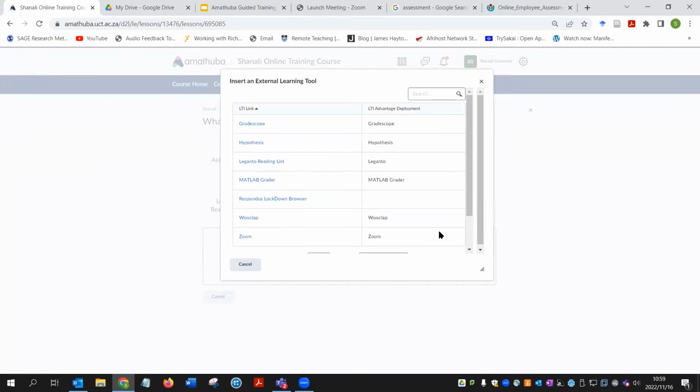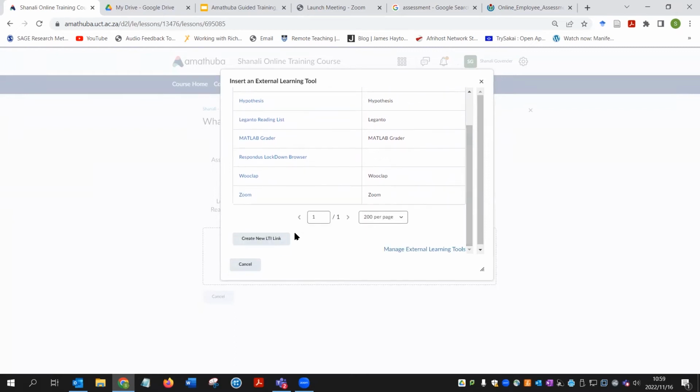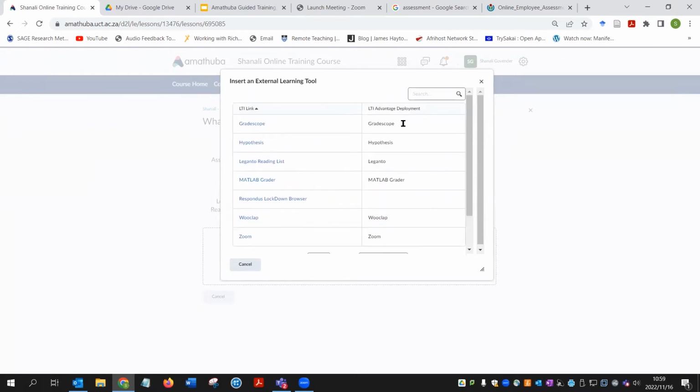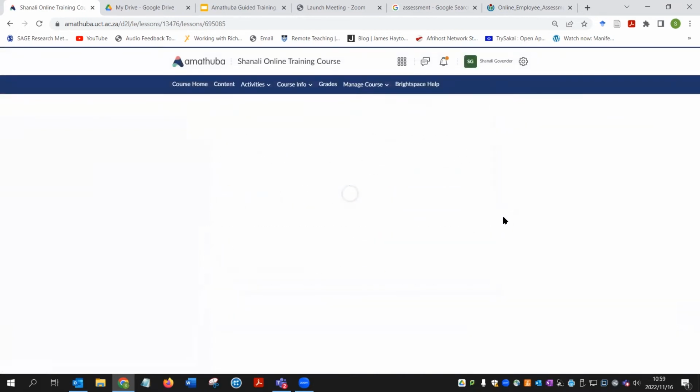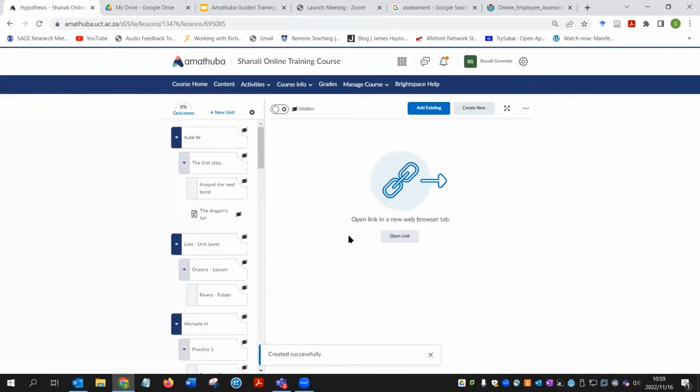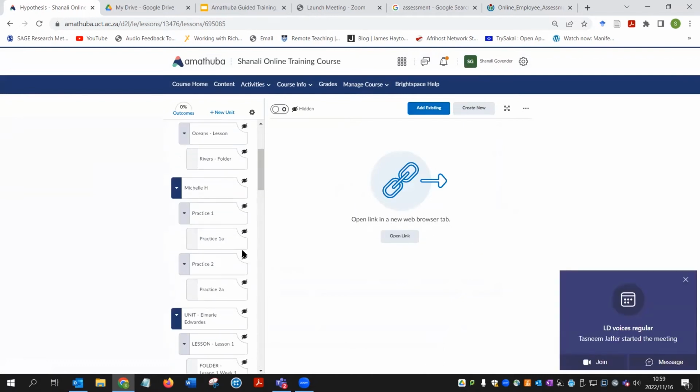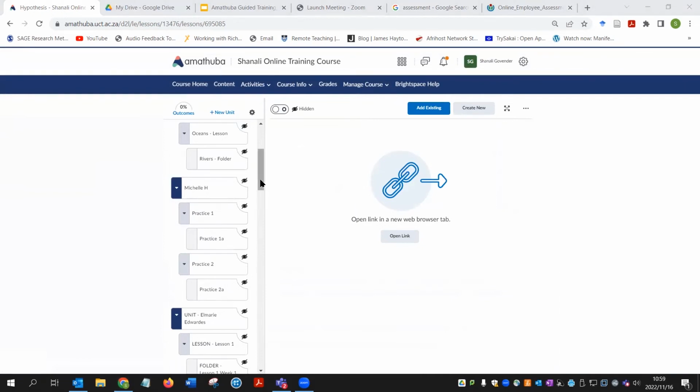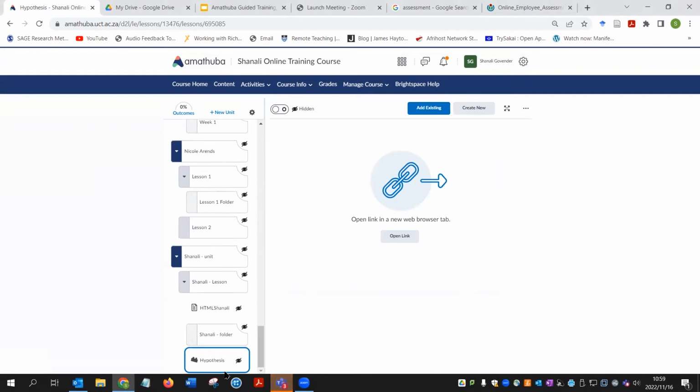These are all tools that are either currently integrated into Amathuba or are in the process of being integrated. So, for example, if I clicked on a tool like Hypothesis, that would launch the Hypothesis tool within this space. I don't want to get stuck into the details of them now because everybody's going to have different external tools that they want to use in their particular course setup.